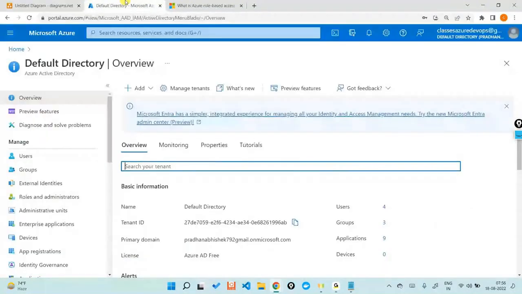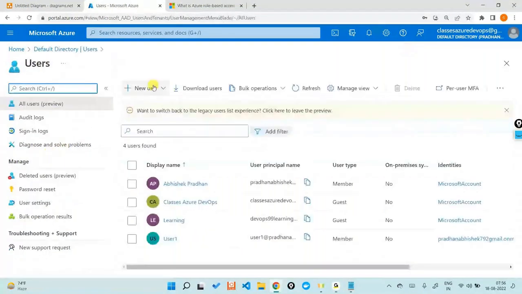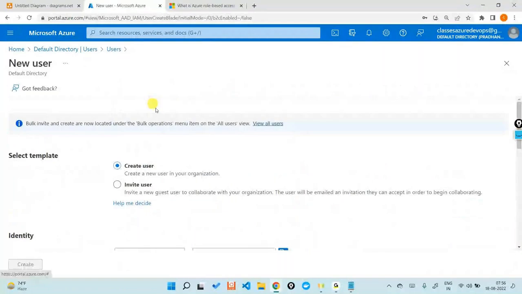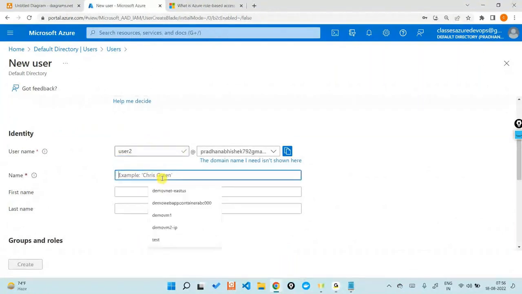Just see this. I'm a tenant. I'm an administrator. Agreed. I have the access to add a user. I go and add a user. So I'll say users, new user, create a user. I'm creating a user right now. So I'm creating you as a user. I'll say your name is user 2 out here.